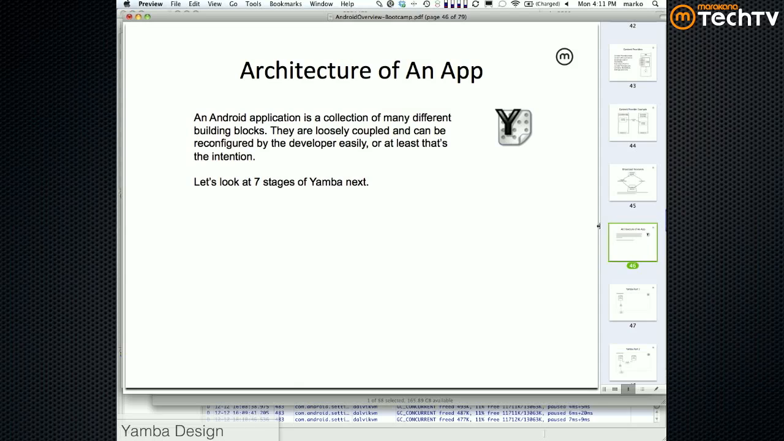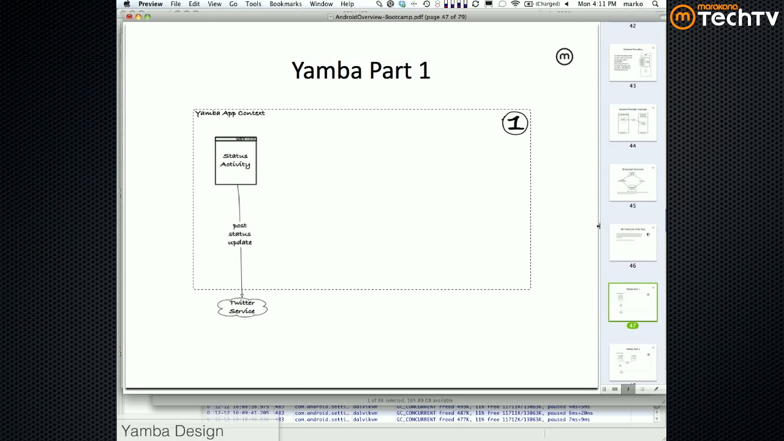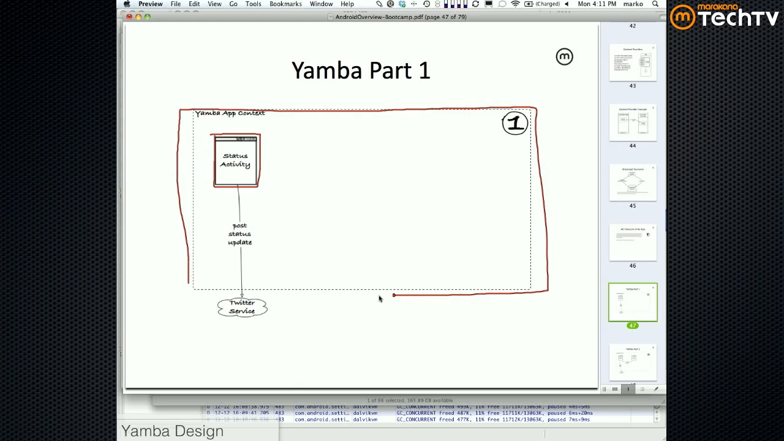I developed a little graphical language, just symbols and stuff. Basically, this is an activity. It's drawn like this. It kind of looks like a screen on an older phone. And this corresponds to our application context, our application. So this is our application, the dotted line. Make sense?